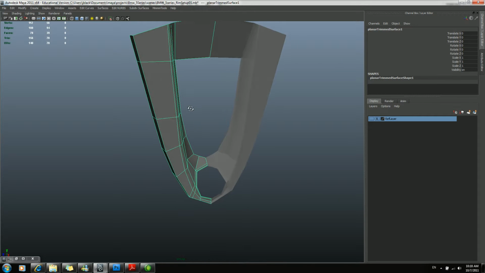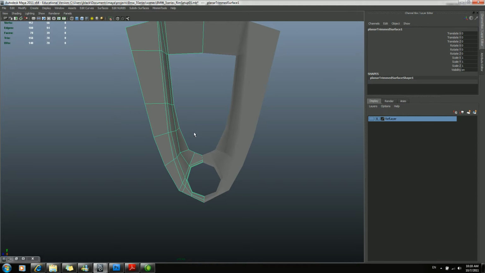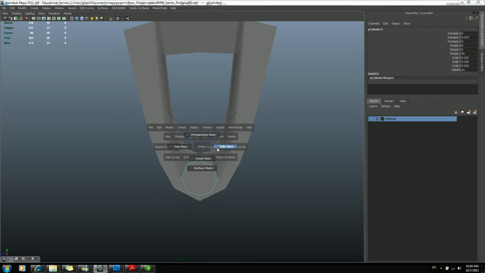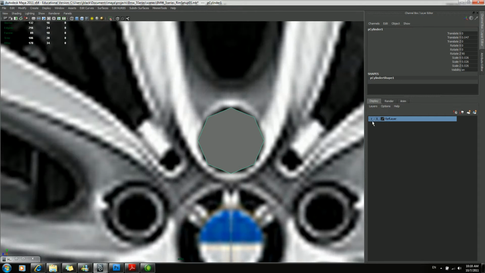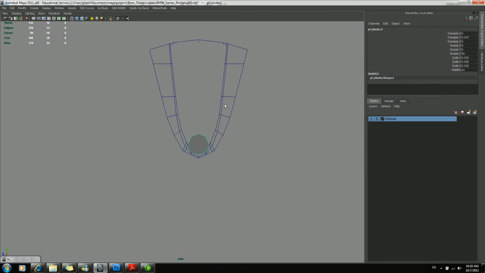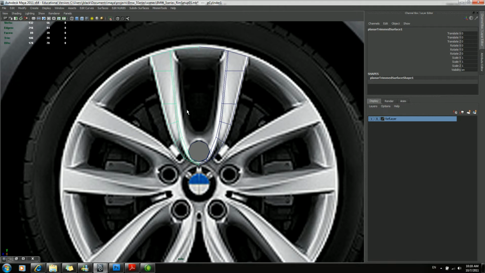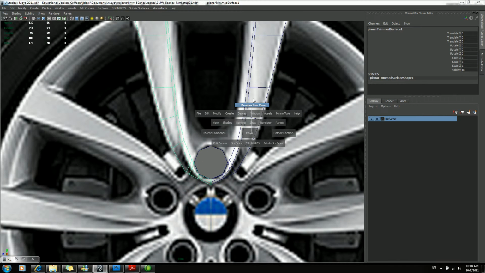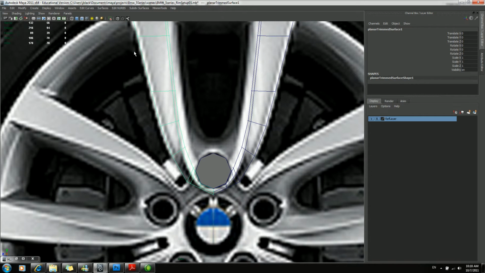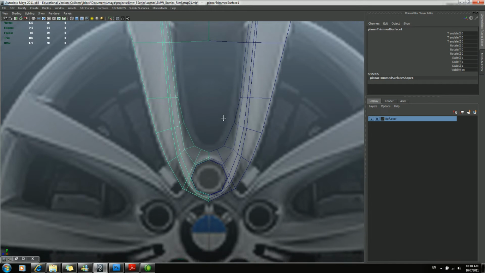Okay, so I'm about to duplicate this 5 times to make my full rim, and then work with it and just line everything up. Back to our side view. So it's like no geometry on there. There we go. Okay, back to wireframe.